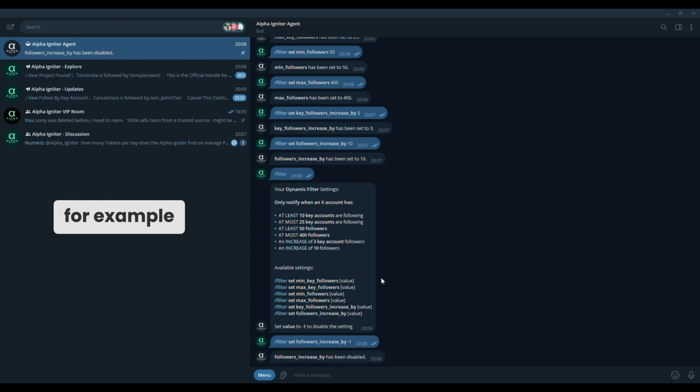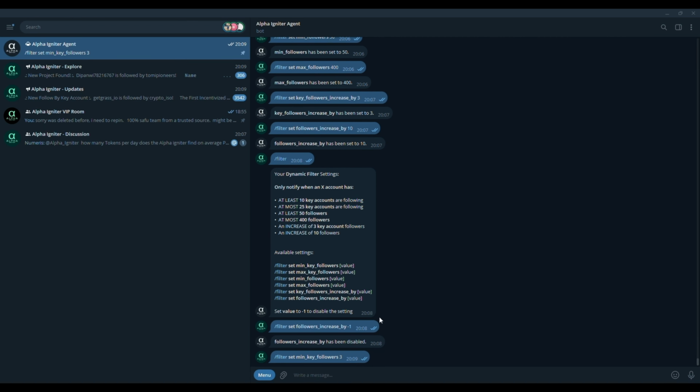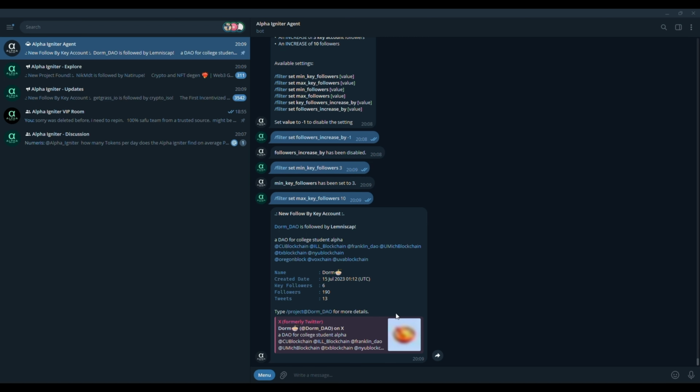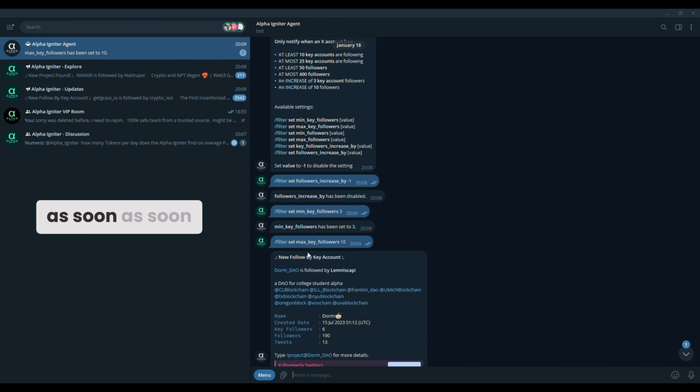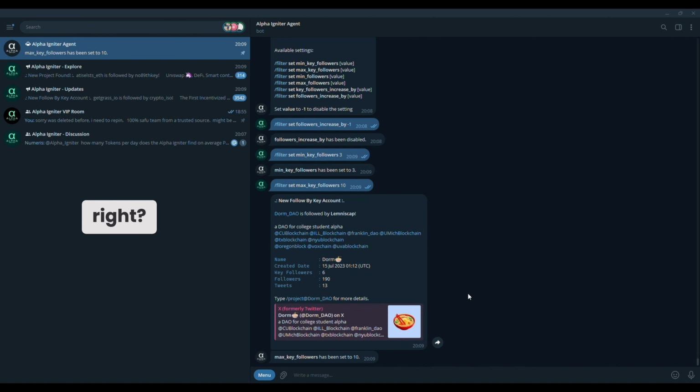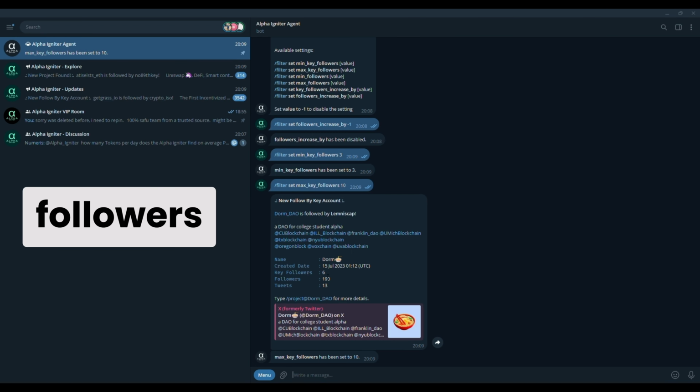But let's say, for example, you want to have more notifications. You are a full-time trader and you want to be in a project very early. You can change this setting as well. All right. Let's say this minimum key value to 3. You change this to 3 and then you set maximum key followers to 10. See, as soon as I decrease the threshold, a project is popping in, right? Which has key followers 6.